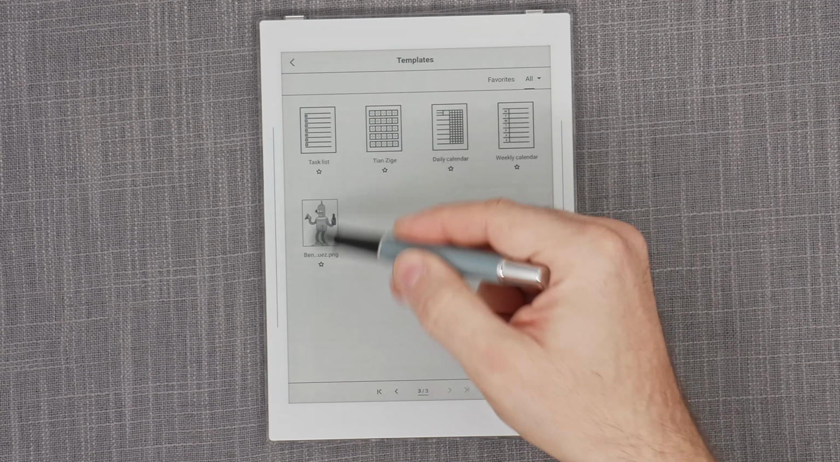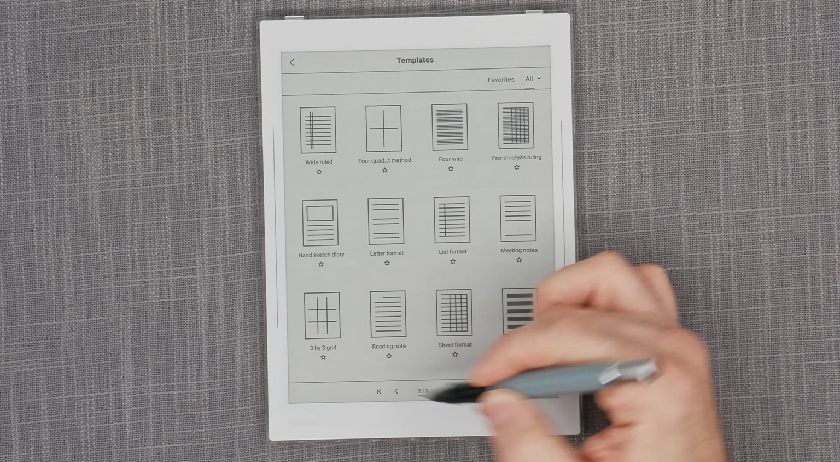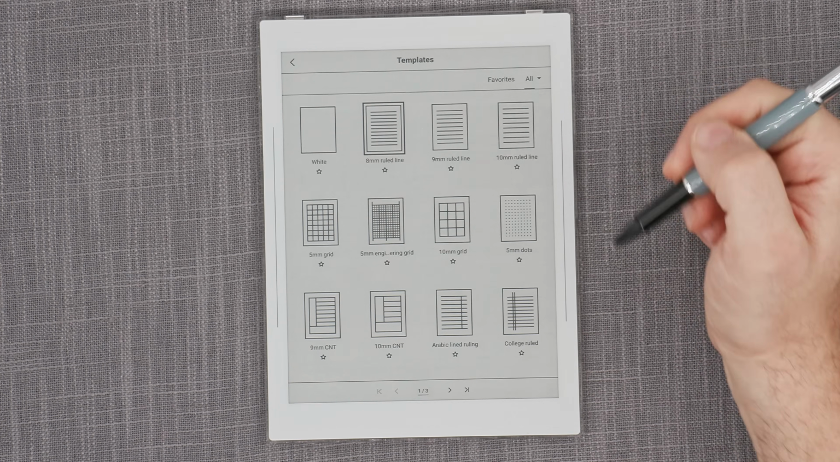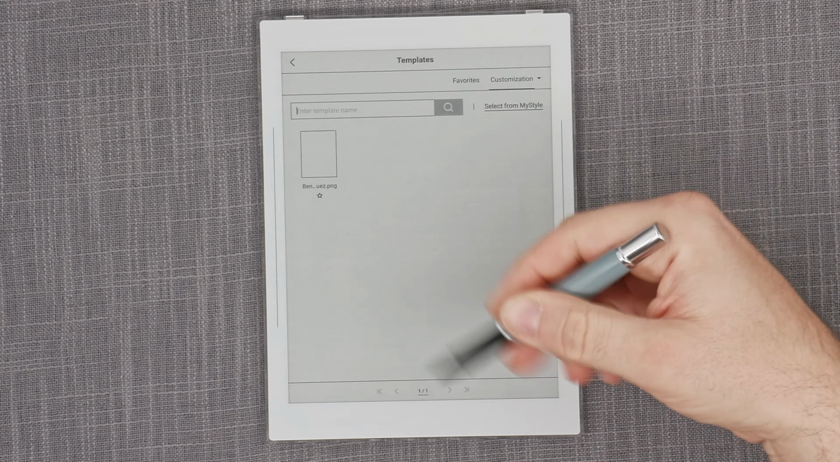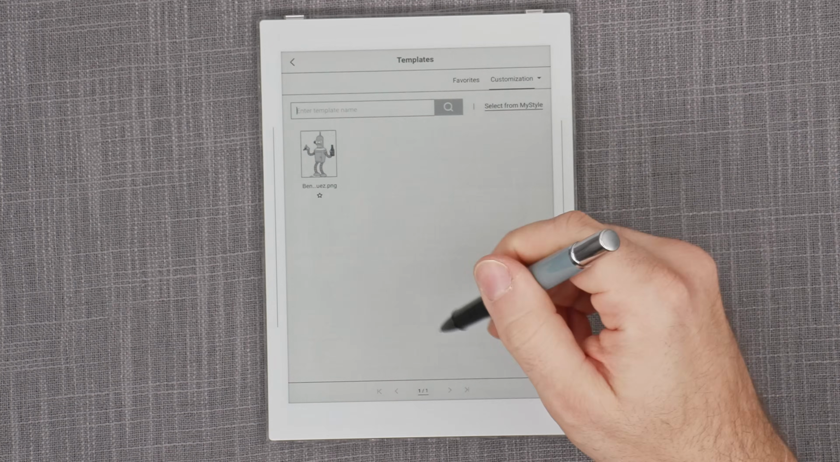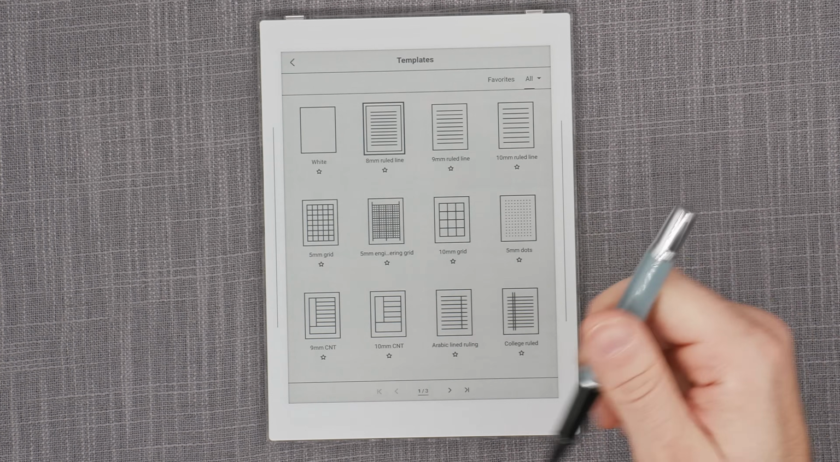But you do get these templates to use as your backgrounds for your notebooks, plus the accessibility of using your own drawings or whatever, uploading your own templates and just using them easily as your own, because you have these categories as underline, square, specialization, then customization. You can easily upload your own PNGs and use them as templates as well, which is really, really good.